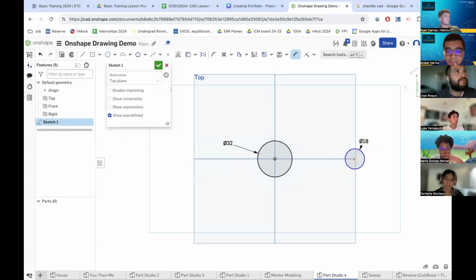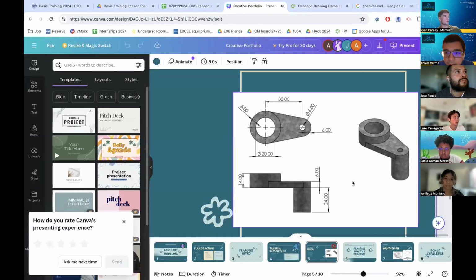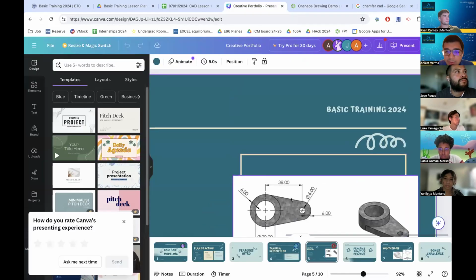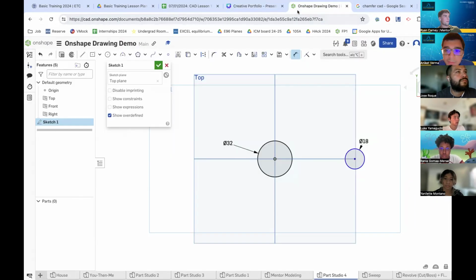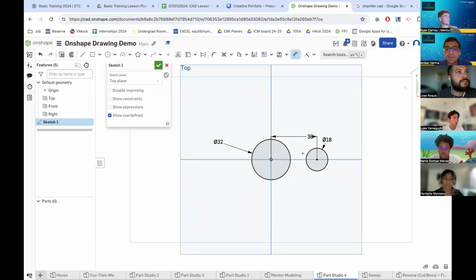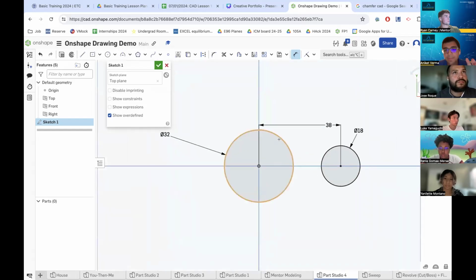Now, the last thing we need to dimension with respect to this is the distance in between those two. I believe that's given in the sketch as 38 or something. So the distance in between the centers of those two circles is 38 inches. So we're going to dimension the distance in between, 38 millimeters. I apologize, for some reason I keep saying inches instead of millimeters.